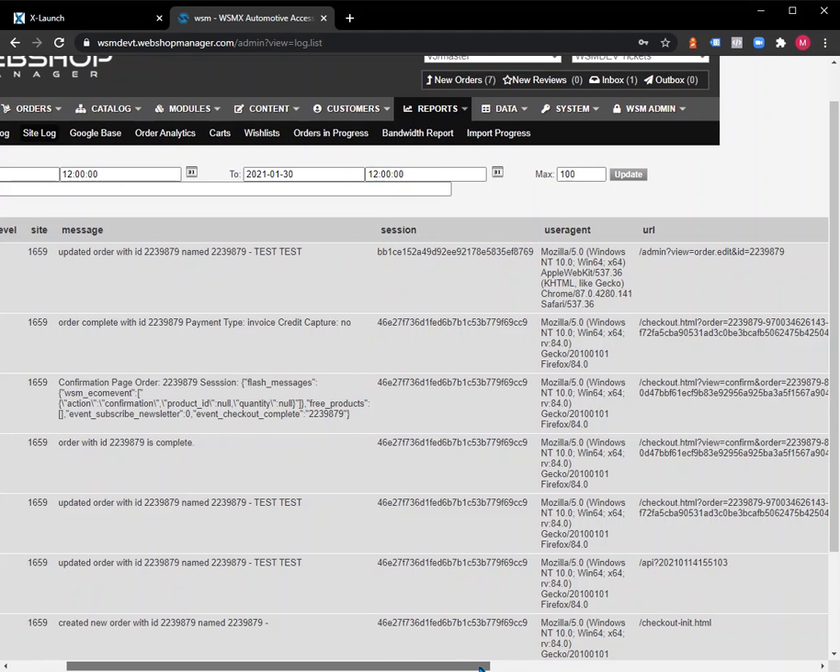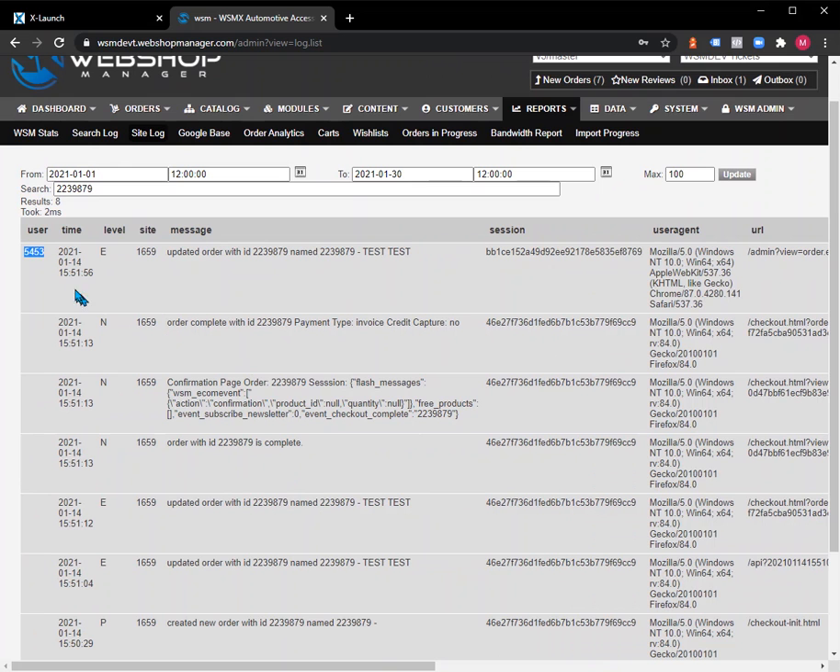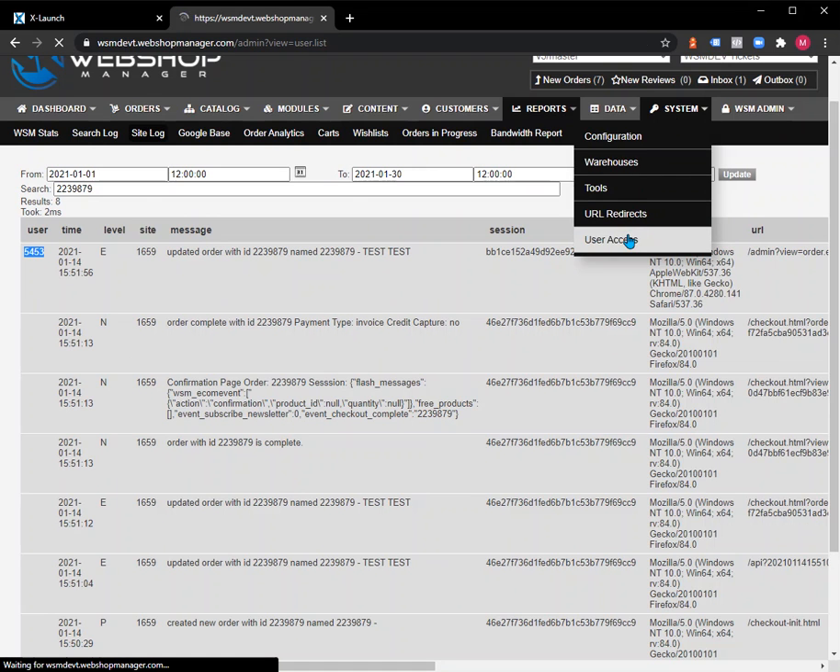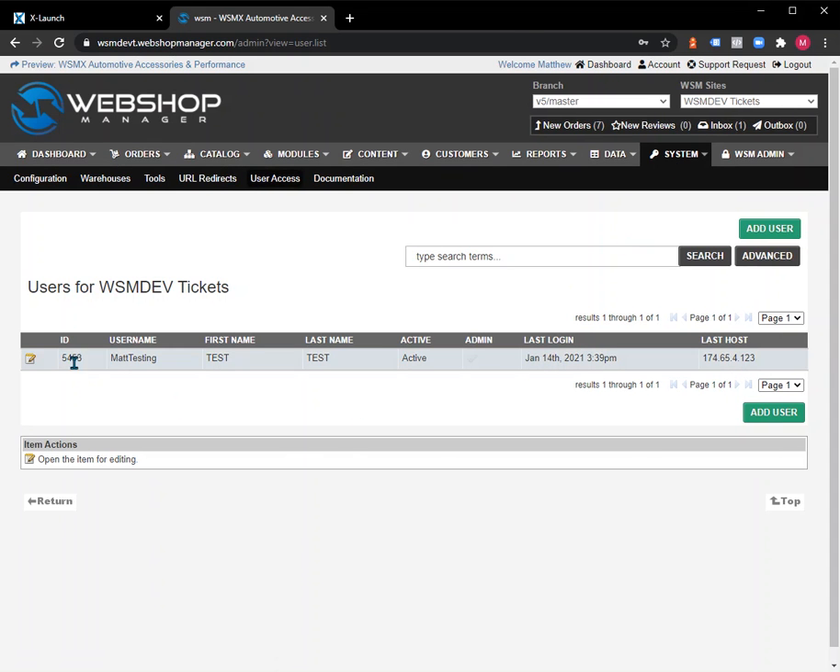And if I wanted to see who that user was, I could just copy that user ID, hover over system, go to user access, and I see user ID 5453 is Matt Testing. So Matt Testing, first name test, last name test, was the one who updated that order last.